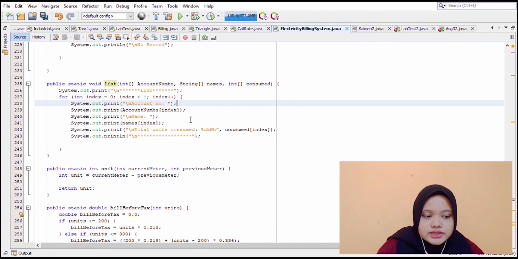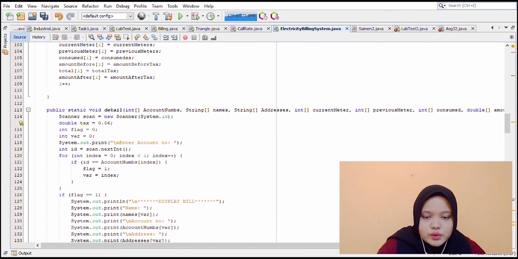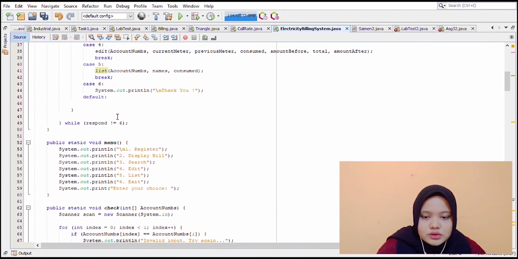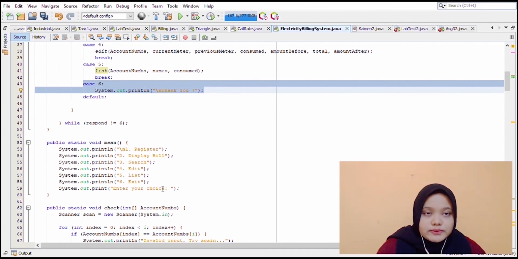And so the last one is the exit option. So here we can see at case 6, when the user does not want to use the system anymore, the user can choose this here. You can see option number 6, which is exit. So when the user chooses 6, the system will stop working and will display a thank you message.